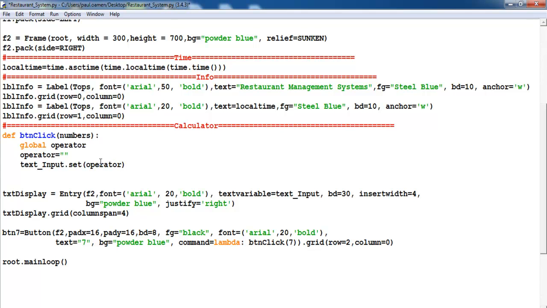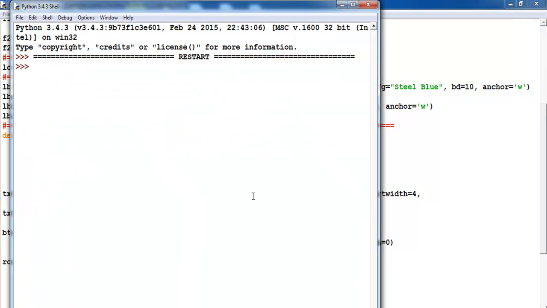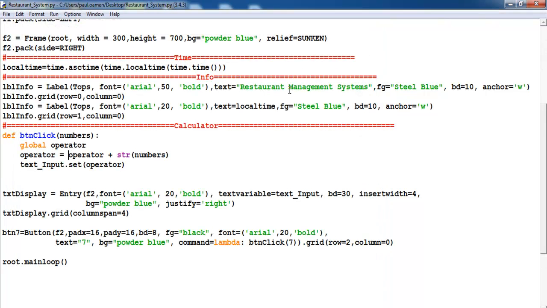But it's still not going to work because we now need to enter some value in the operator: operator equals operator plus the numbers itself. So I'm actually referring to these numbers right there, just like you have inside Visual Basic. If we run it now, let's see what's going to happen. And there you see that, guys. So the button is now working.